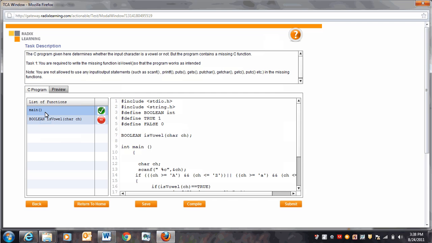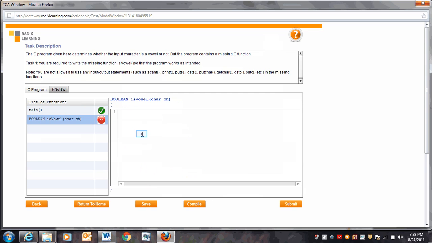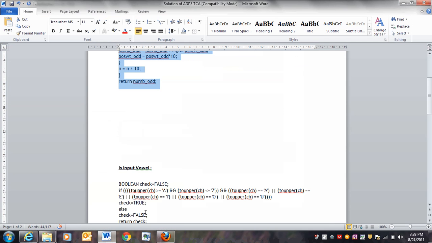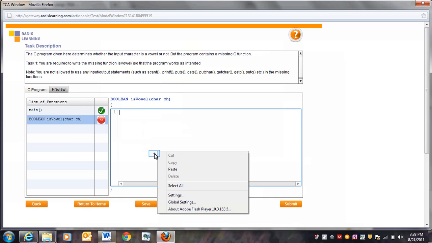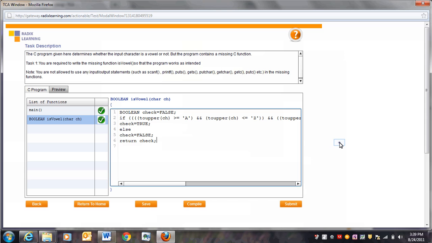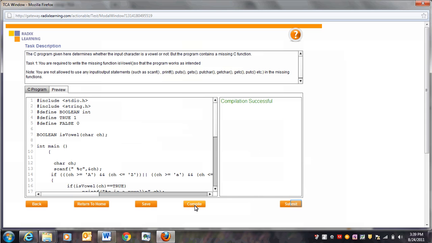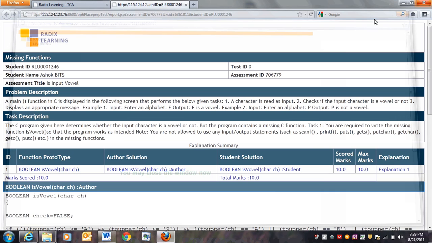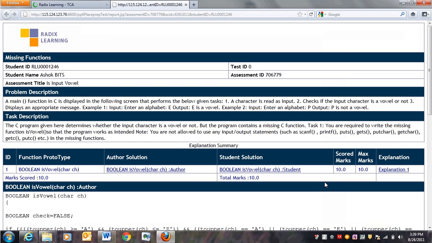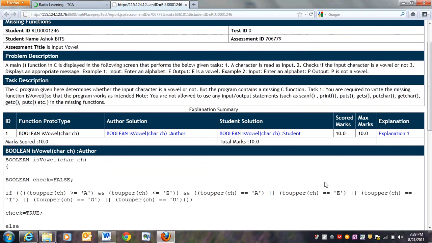As I mentioned earlier, there are multiple functions here. One is a main function, and the second one is a function called isVowel that you need to write the code for. So assuming that I know how to write the code, I go ahead and type in the code. Once I have typed in the correct code, I would compile the code, and if my compilation is successful, I can submit the solution for the task and view my report. So this is how you would proceed with this particular TCA module.